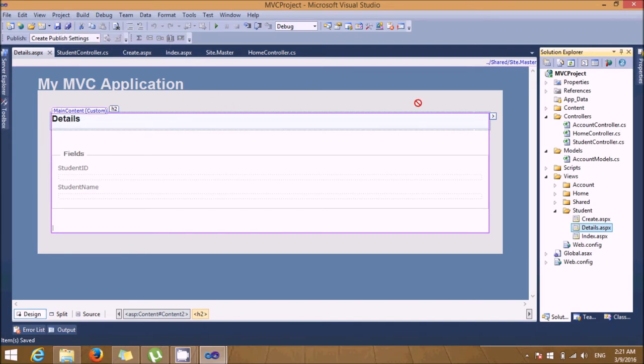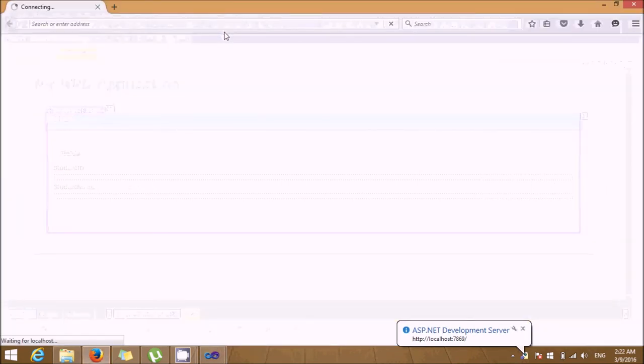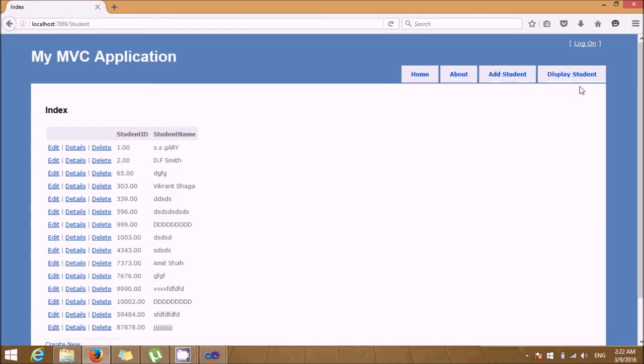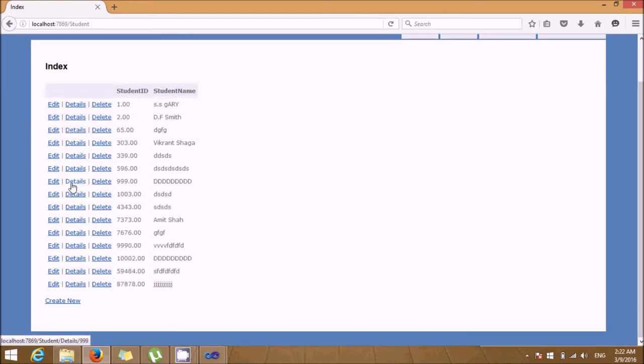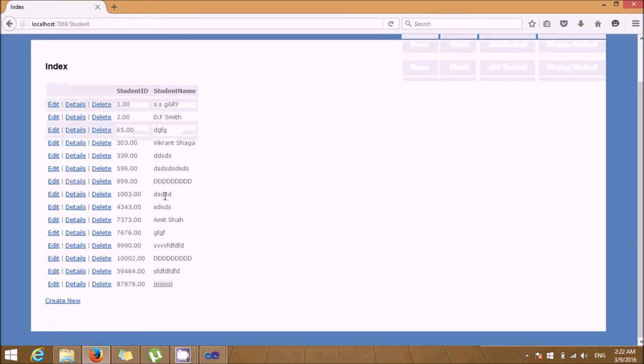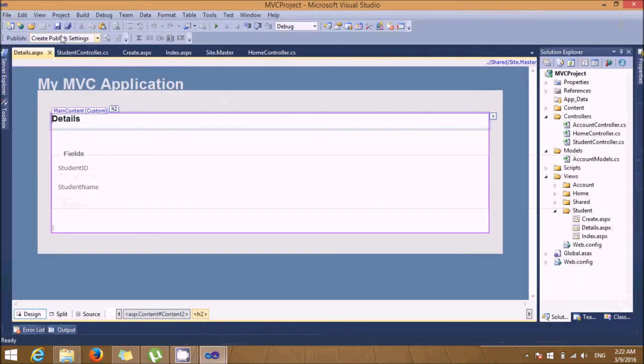Let's execute the project, then afterwards we'll proceed to inserting the records. So let's display the students. So you'll see all the students. When you click on the details section, it will display the individual student details. When you go back, it will again show you the same details. Now when you click on create new, it will display you the fields, but this code will not work unless and until you write the code for create. So we'll write the code for create.